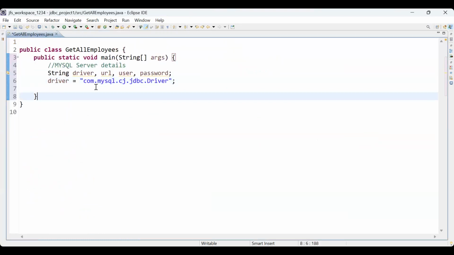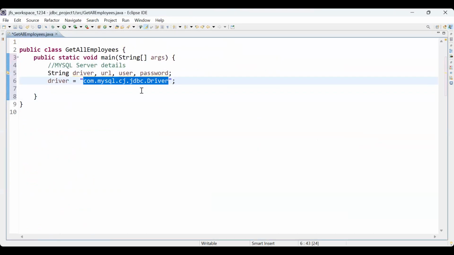Okay, now we are ready with the driver. The driver class is present in com.mysql.cj.jdbc. Under this package, you will find it.